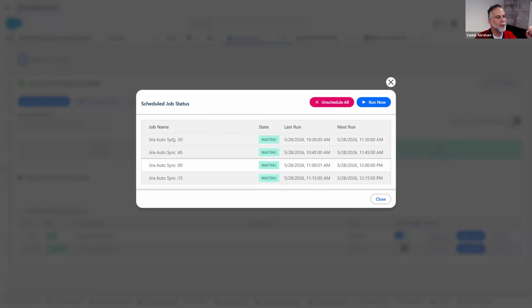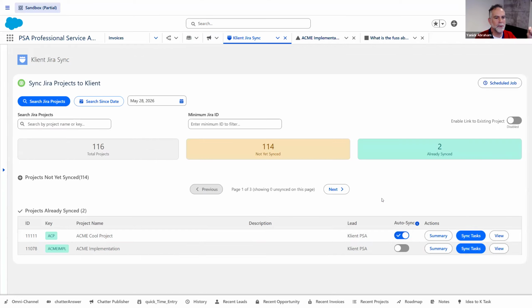So the scheduled job, you can make it run. For now, it's a fixed 15 minutes, but it might be parameterable at some point. You can always run now, and you can unschedule the future run if you want to. So you can run that on the schedule, so everything gets synced all the time.